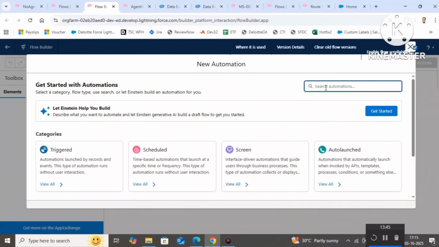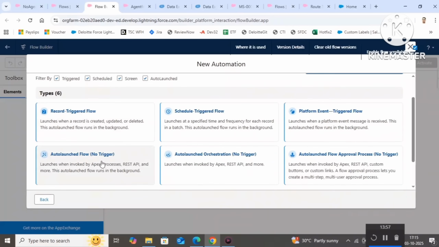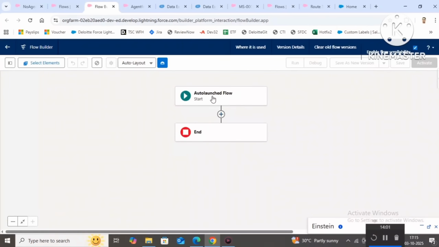So I just want to create one flow, a new flow. Whenever you want to use a flow for a service agent flow action, you need to use Autolaunched Flow, not trigger flow. Okay. Autolaunched Flow, not trigger flow.